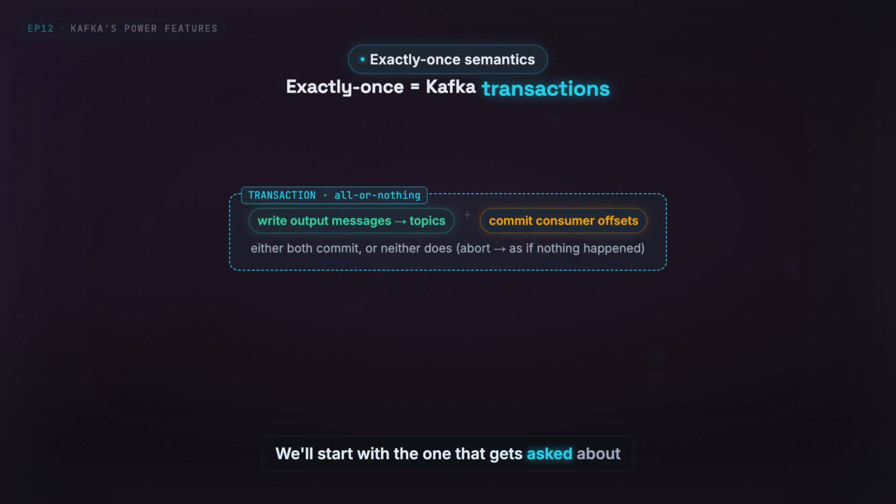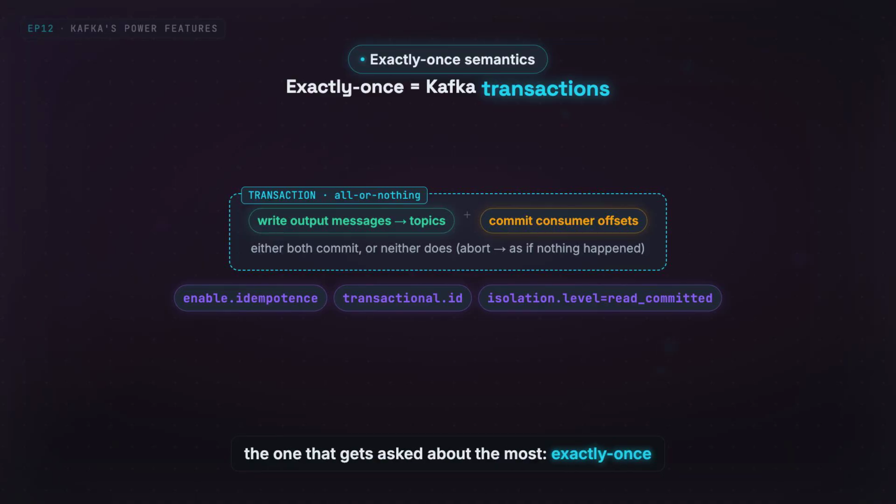We'll start with the one that gets asked about the most, exactly once semantics, sometimes just called EOS. Here's the problem it solves. A consumer reads a message, updates a database, and then crashes before it commits its offset. On restart, it rereads the same message and updates the database again. Double update. Bad. Kafka's answer is transactions.